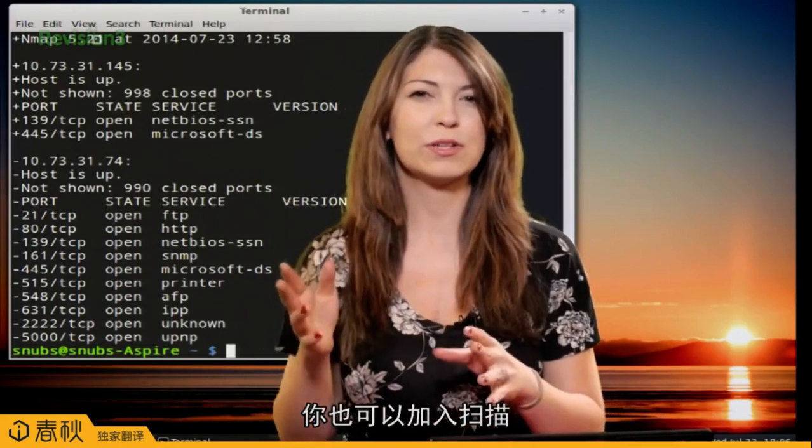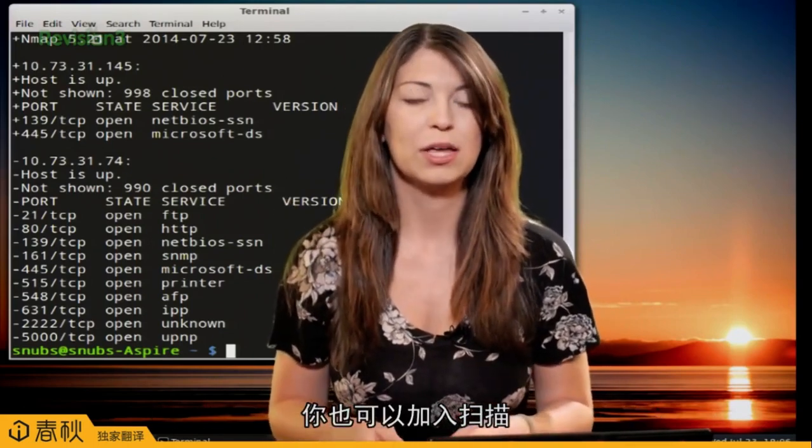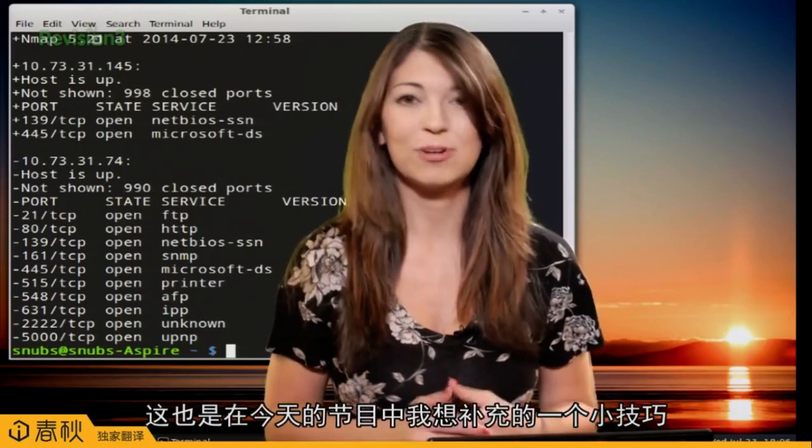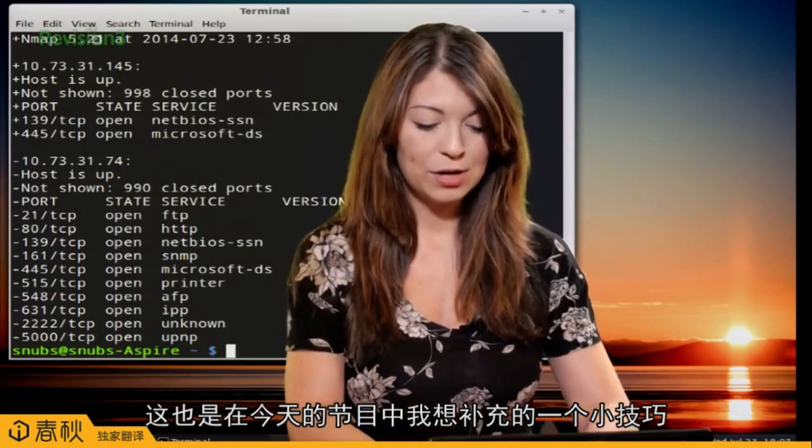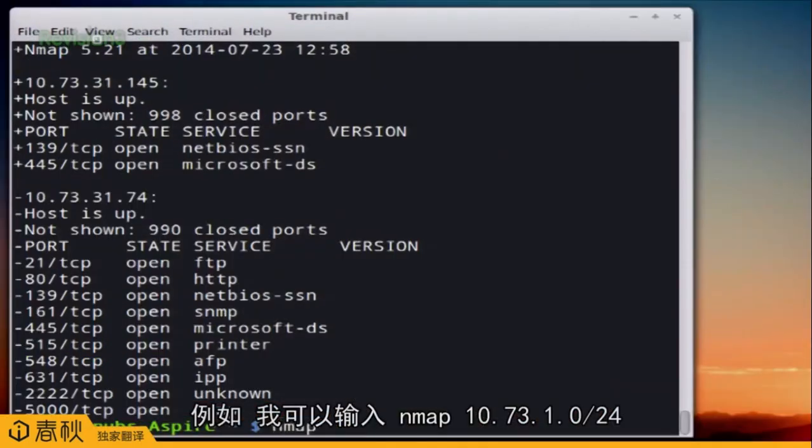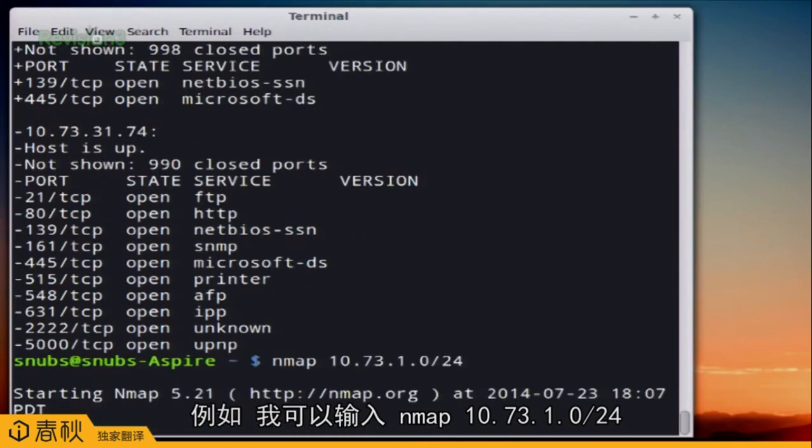You can also mess with a scan while it is scanning as well. This was just a little tip that I wanted to add into today's episode. For example, I could type in nmap 10.73.1.0/24.